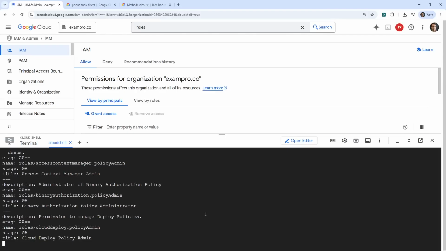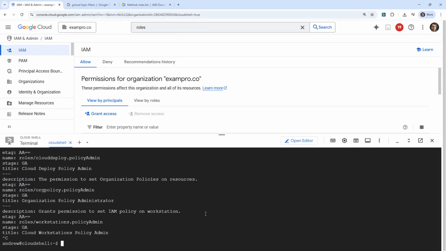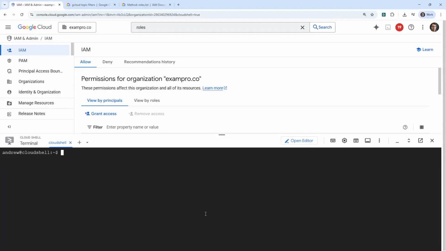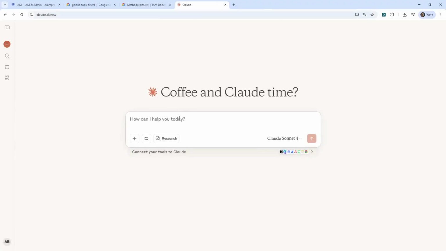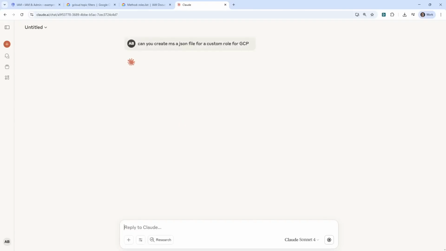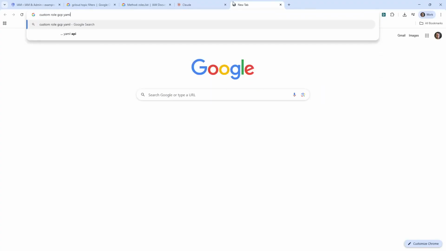Okay, so we're getting comfortable with working with gcloud here. Maybe one other thing that we should try to do is create a custom role here. So we do need a role file in order to do that. I'm not exactly sure what the content should be. What I'm going to do is go over to Claude. You can use Gemini if you want, but I'm going to say, can you create me a JSON file for a custom role for GCP? We could also probably look that up, like custom role GCP YAML, or sorry, JSON.